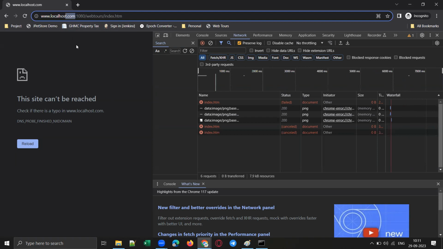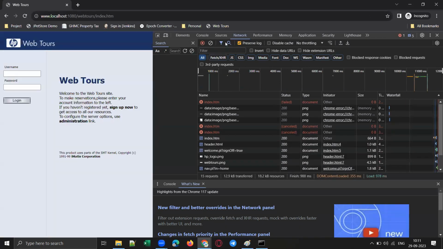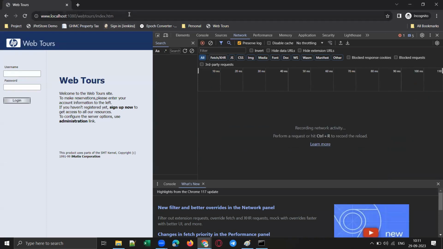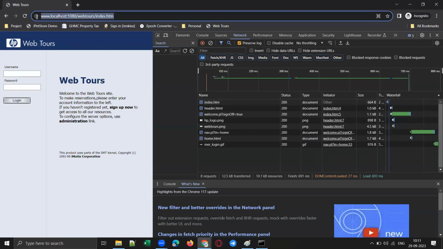Localhost.com, okay, that's why it is throwing an error, right? Let me clear this once and let me do a control refresh. Okay, now observe here. This is the request that I have sent in the browser address bar, right?